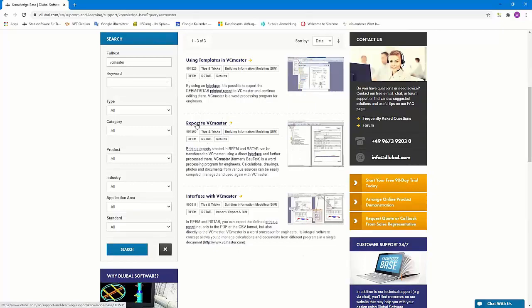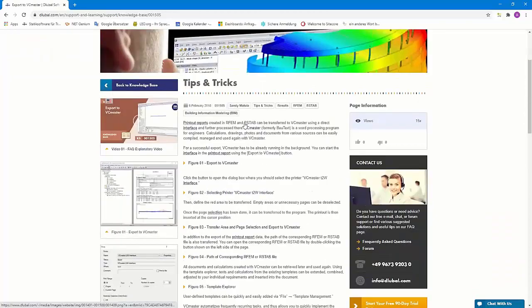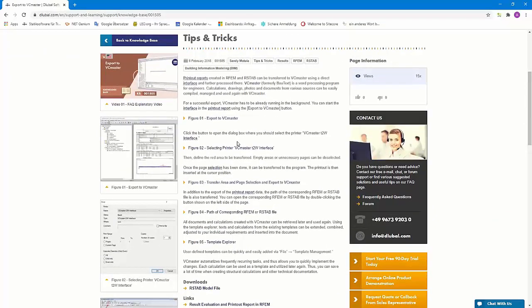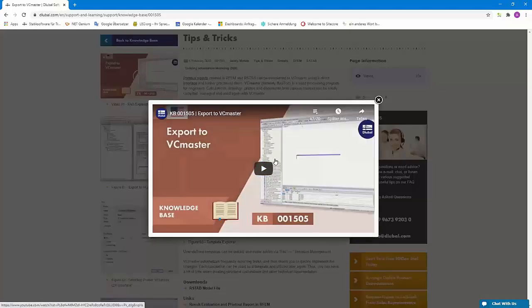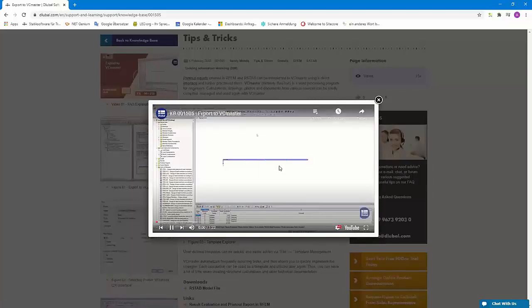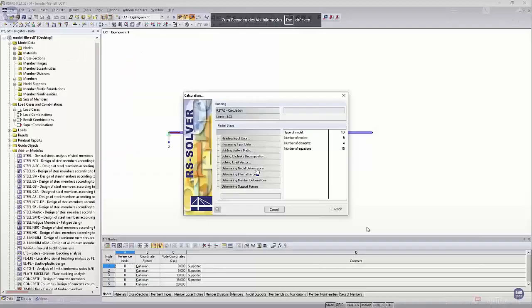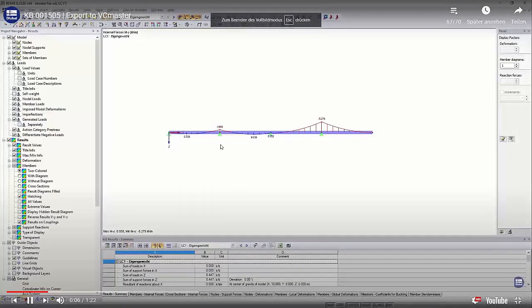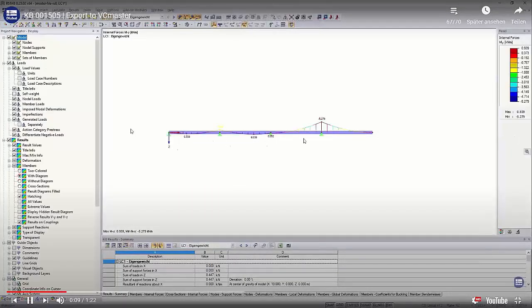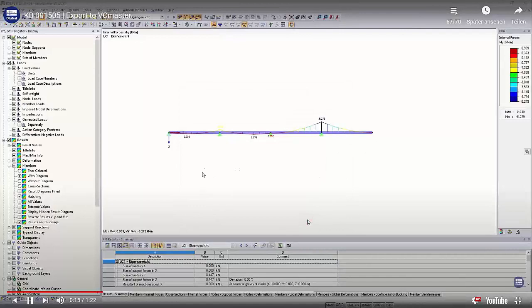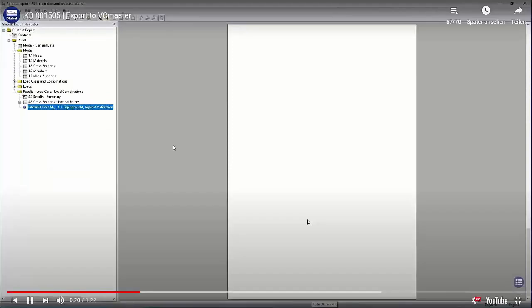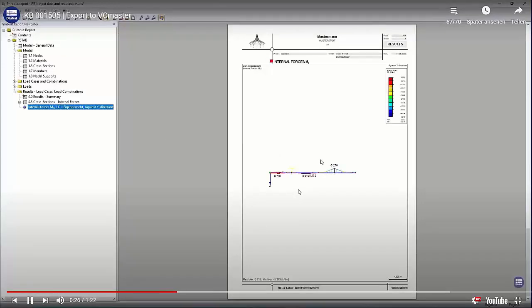I will show you the article Export to VC Master. Here's a short description. Here you can see that Sandy wrote it. Maybe we can take a look at the video. An easy beam, a free field beam with a cantilever, and it's printed in the printout report as we did it in the webinar today. This simple example has only 4 pages.